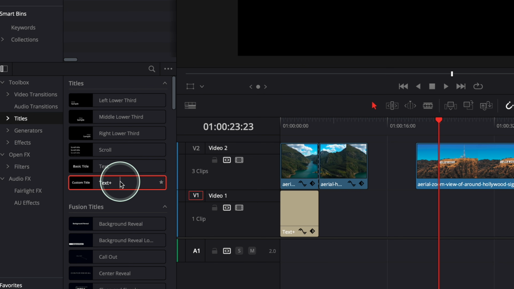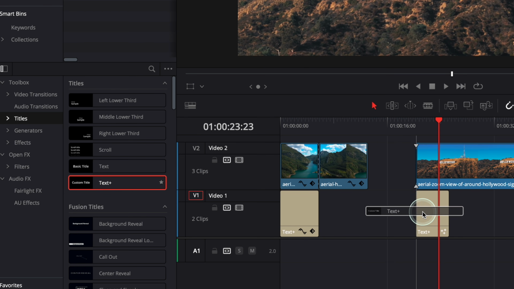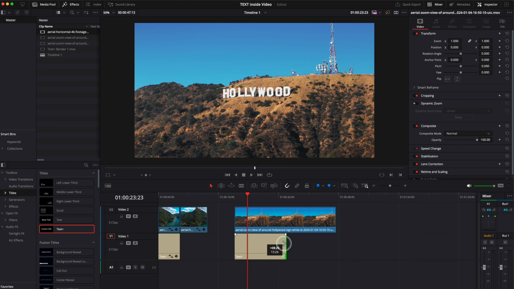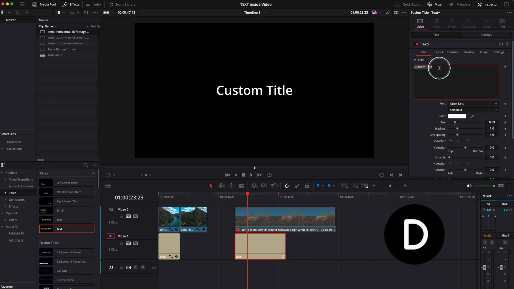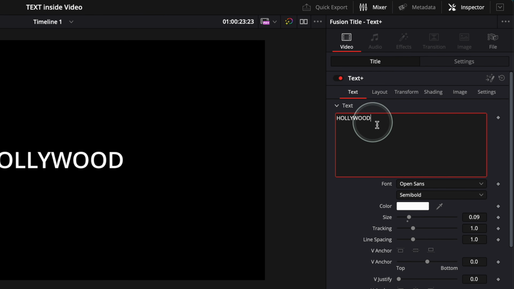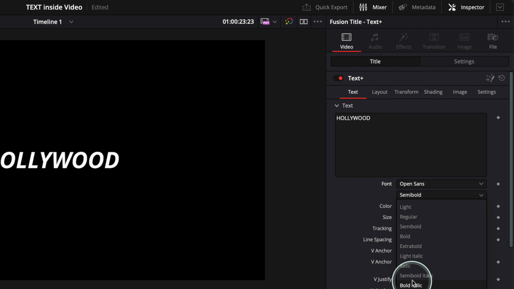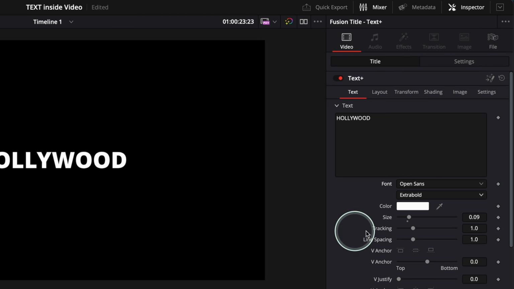Let's get our text, grab our text plus, put it underneath. Again, go somewhere to the middle of the clip. Let's change the text. Again, press D. Let's go and create a cool text. Hollywood, Open Sans, semi-bold, let me go to extra bold. This is the Hollywood font.